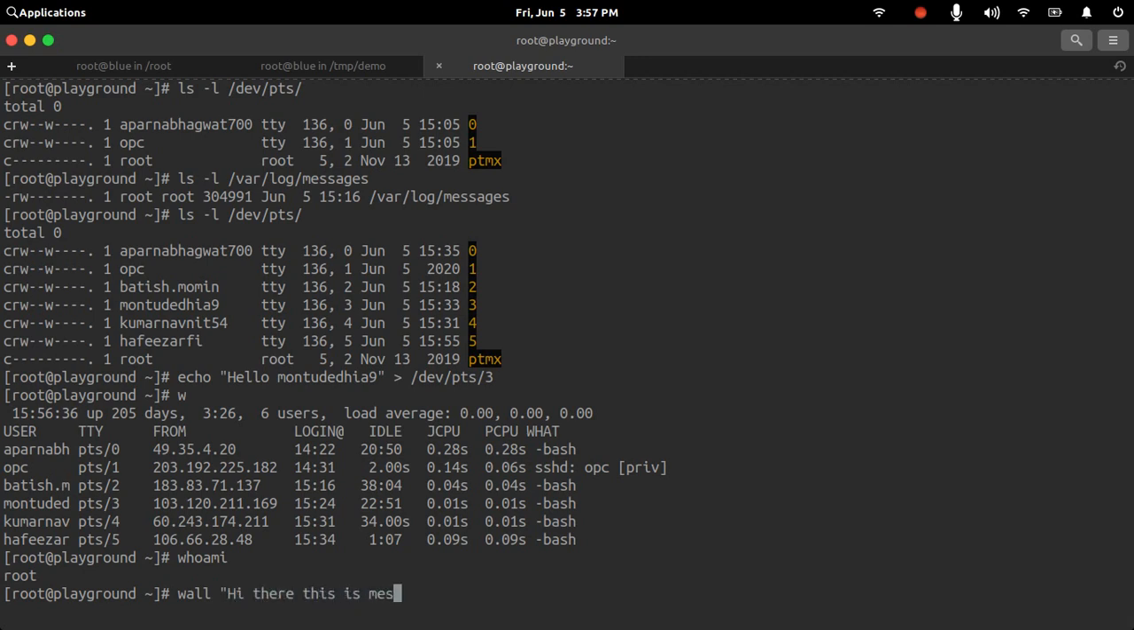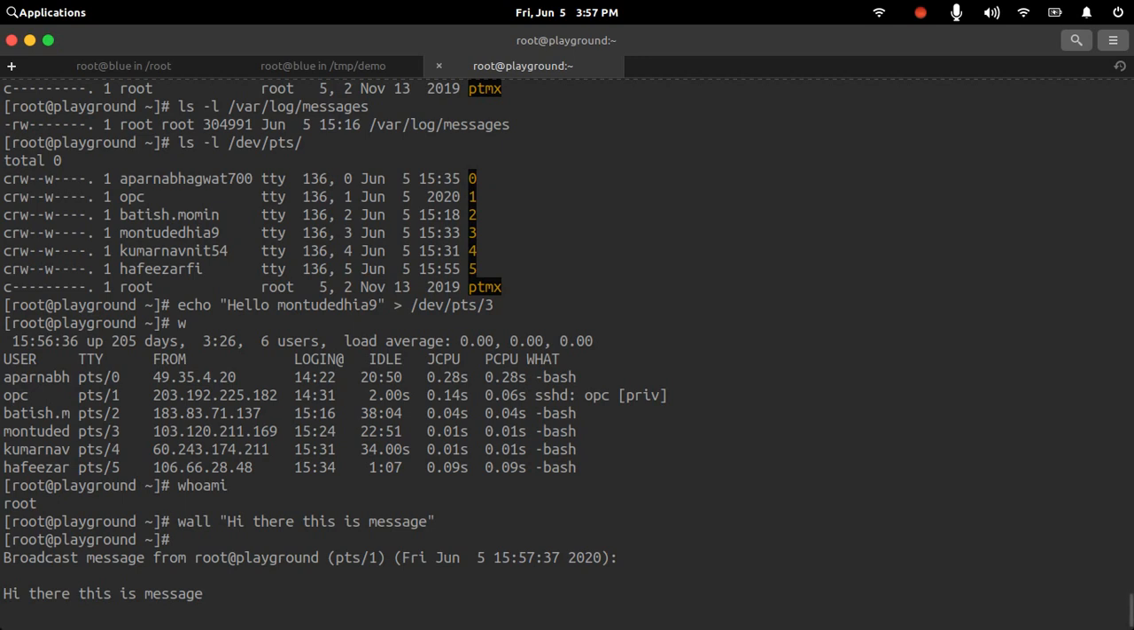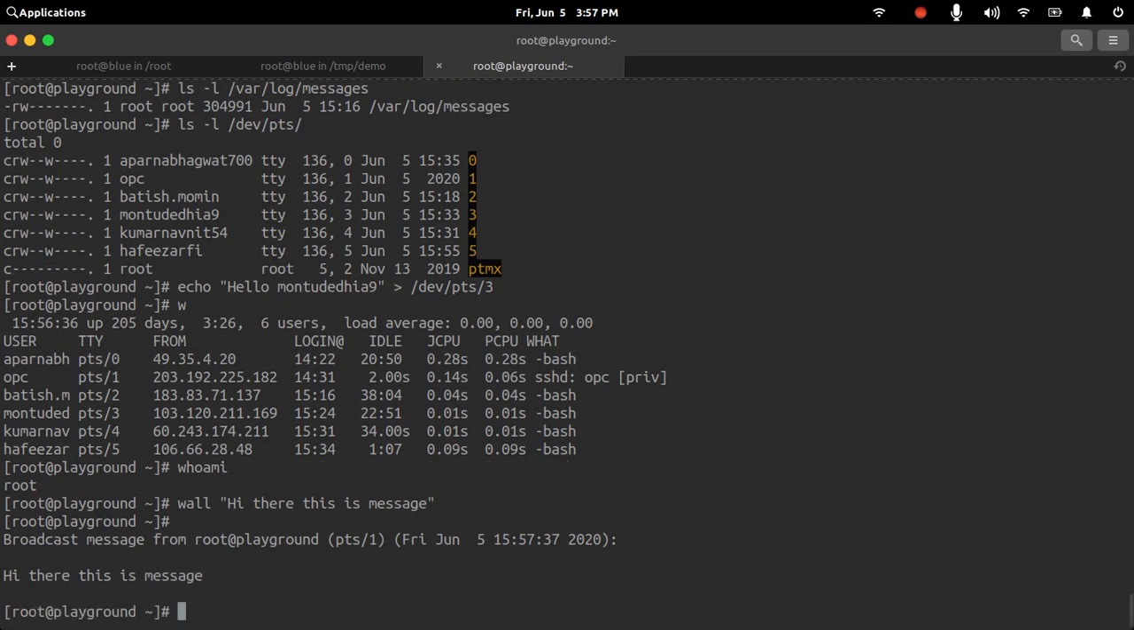So what this wall will do is it will print a broadcast message to all the users that are currently connected in the system, and it will print this message on the terminal session screen basically. So if I provide this command and the message, it will get printed in the terminal sessions. So if you have received this message, you can acknowledge this in the chat window.